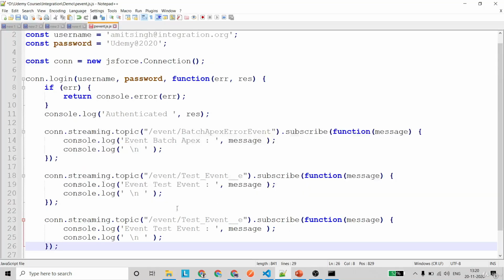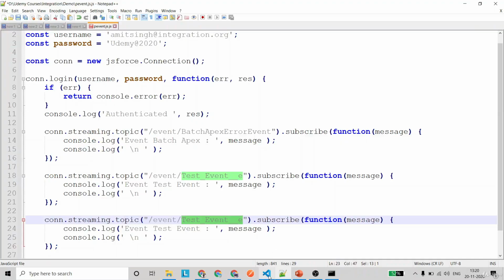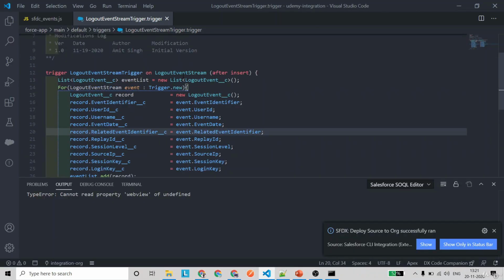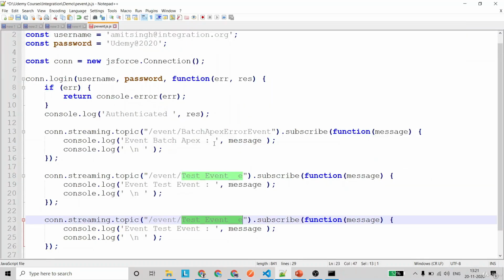Earlier, to terminate this process, I used Control C, and it automatically terminates the process. And if you don't want, you can just close that. Now what we will do is, instead of this test event, we are going to use our logout event stream. We are also going to test this logout event as well.